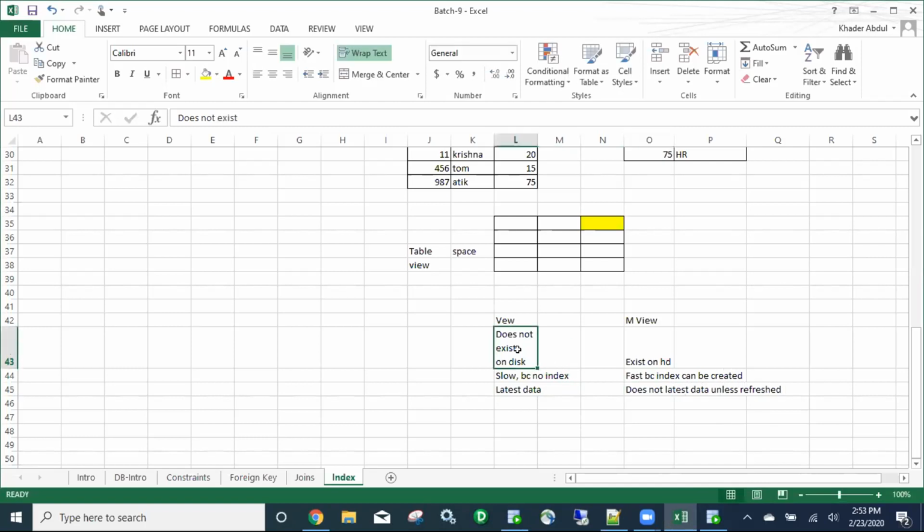We know that a view does not exist on the disk. It just shows an image of the existing table. Slow because no index can be created. Fast because an index can be created. It shows the latest data. What does this mean?